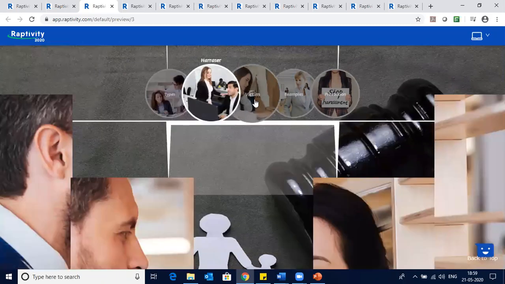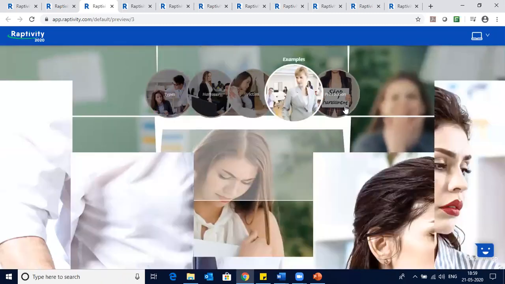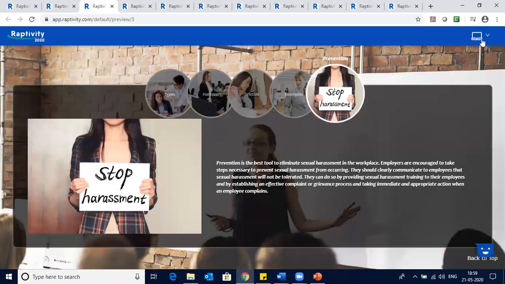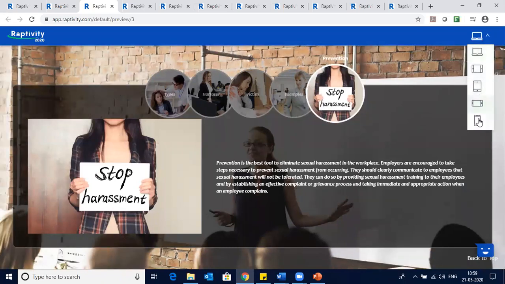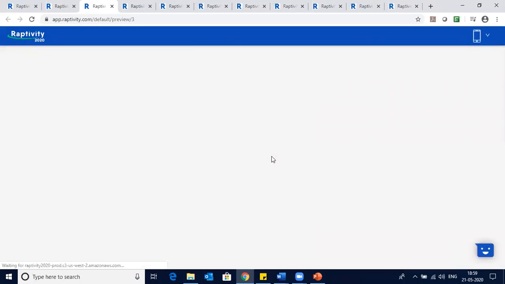And you can completely customize the images, the content. And the best part is all of these templates are completely responsive. You can have them rendered as per a particular device. So this is how it will look on a mobile screen.